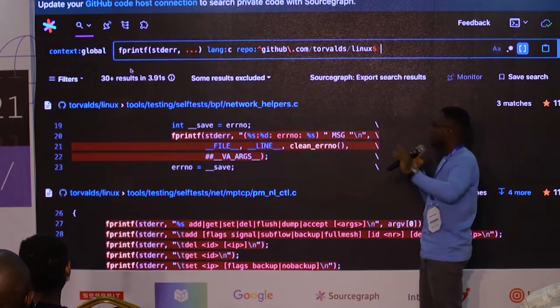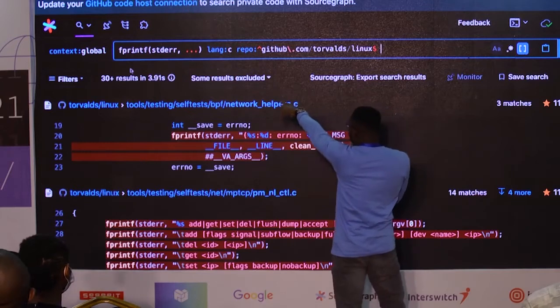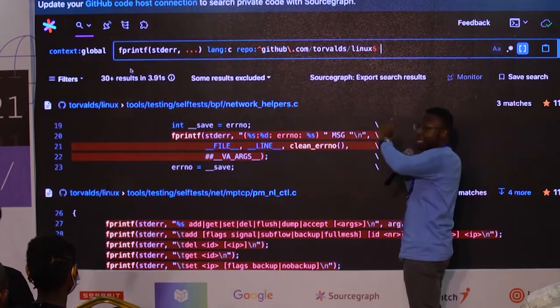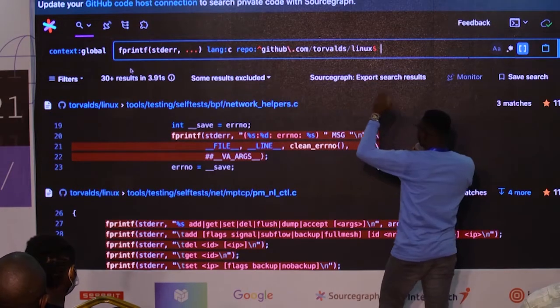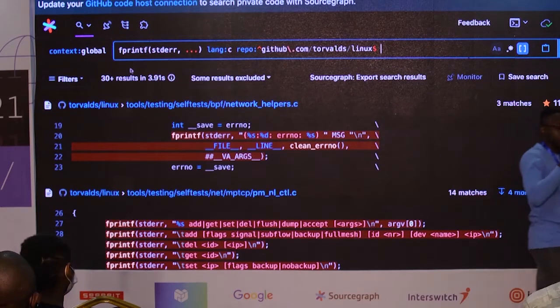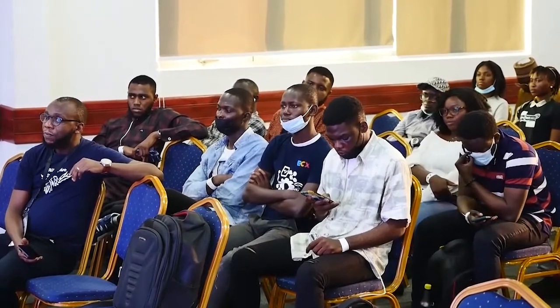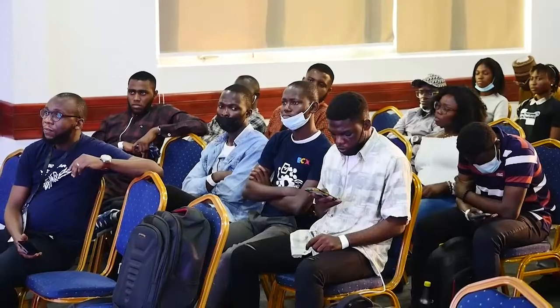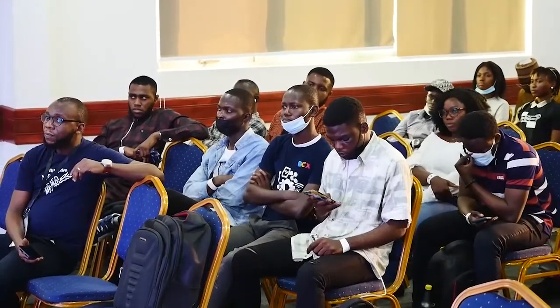Now what we have here is going to throw results in the C language, and then it's going to throw results in the Linux repository. So we can see different searches. These are called search queries. You can see different use cases of the Sourcegraph search query. I hope we are following. All right, so that's an example of structural search.